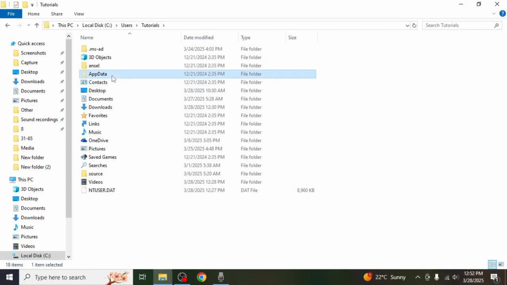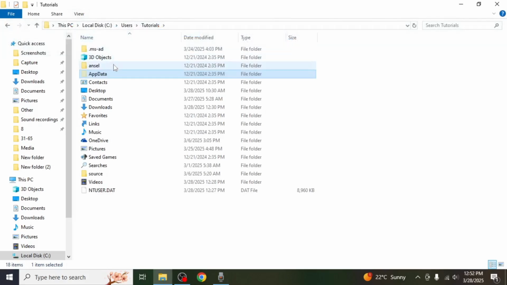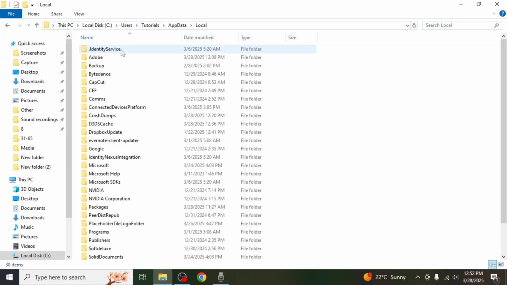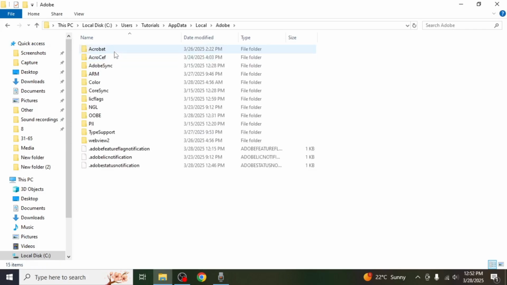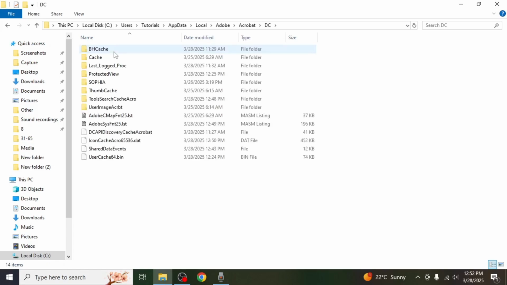If you don't see the AppData folder, go to the top menu, click on View, and check the Hidden Items option. Once AppData is visible, open it and navigate to the Local folder. Inside the Local folder, open the Adobe folder, then the Acrobat folder, and finally open the DC folder. Here, you will find the cache folder.